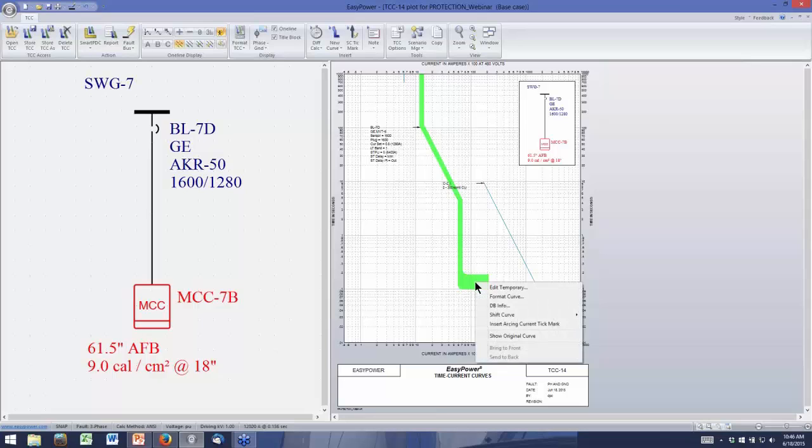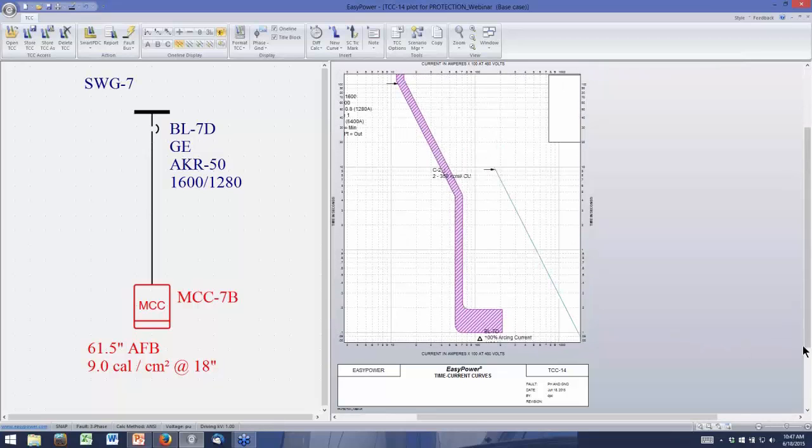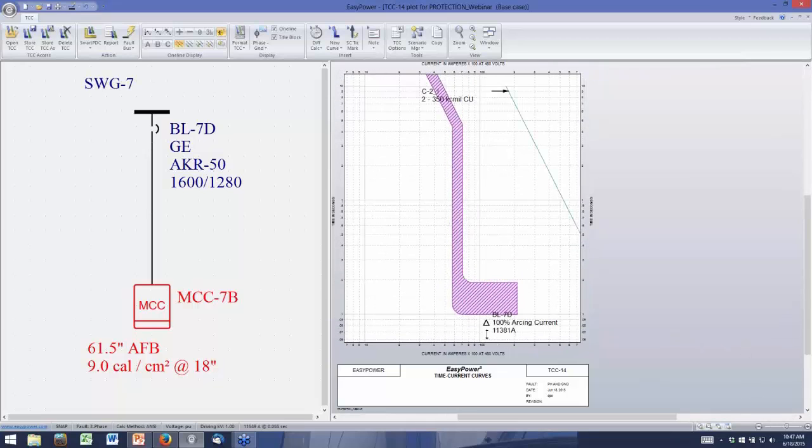And if I right click on this, it's going to say insert arcing current tick mark. And then I get this little triangle down here. Let me pull it up. Okay. So this shows me for this bus, it only works if you have one bus faulted, this is my arcing current tick mark. So the arc time is going to be the time it takes to get to the top of this, which is just under 0.2 seconds. So that's going to be my arc time.